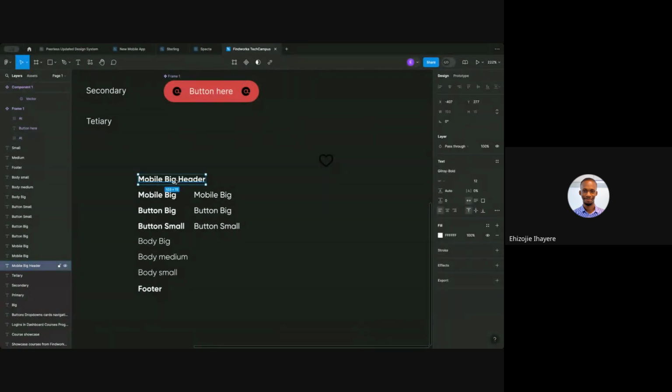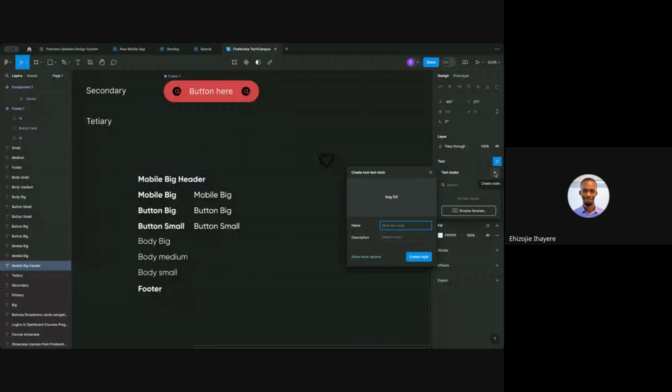So when you click on your font, for example, you click on this button here, this thing that looks like four dots. Click on it. When you click on it, you see something called text styles. There's a plus button. Click on the plus button. Now we'll name this mobile big header, and I'll say create style.